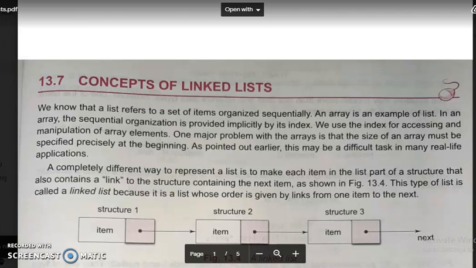Okay. So normally a list refers to a set of items organized sequentially. That is called a list. An array is an example of a list. In an array, the sequential organization is provided implicitly by its index. You people know that the index is used to access the integer elements from the array.